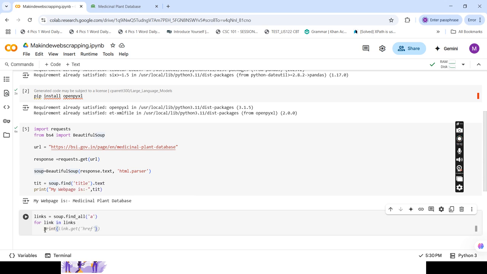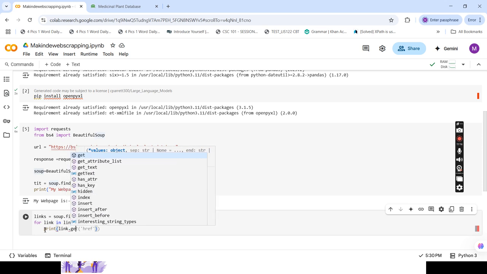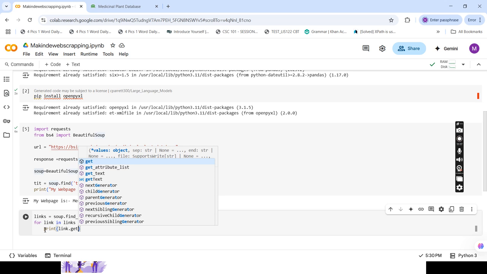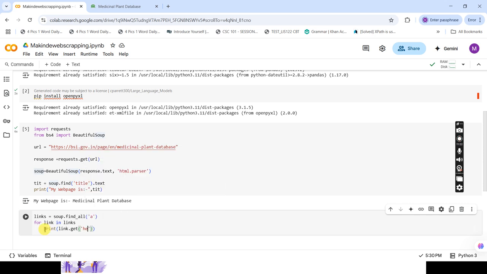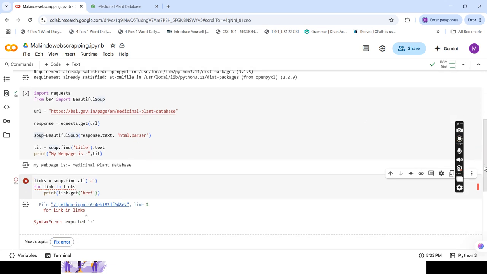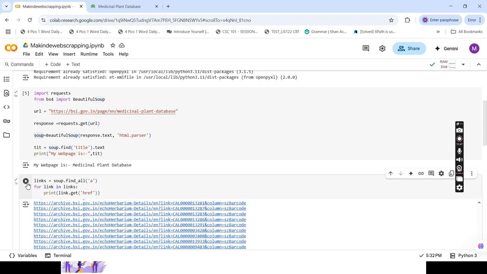So let's print. What are we printing? We are printing the link dot, we are getting all the href. And we know that all links are stored inside href, if you remember our HTML. So let's do this. Let's see our output. It seems we are getting an error. So for link in links, okay, we omitted a colon here. It should have a colon. Yeah, here we have it.